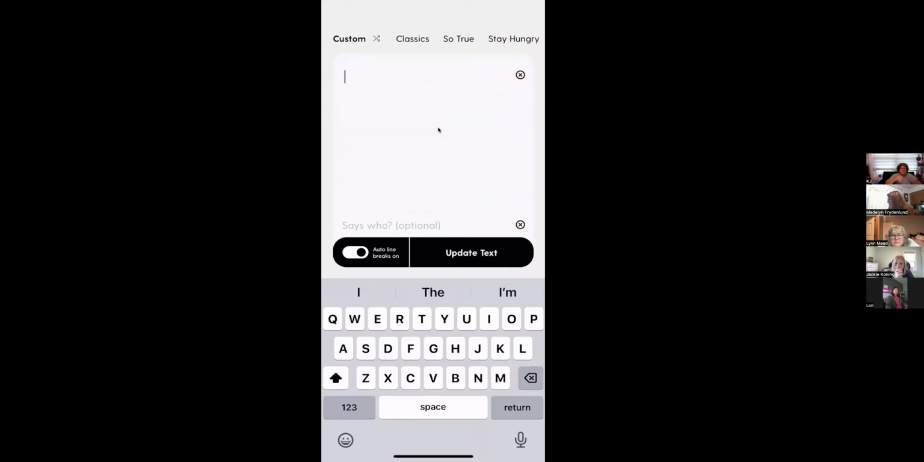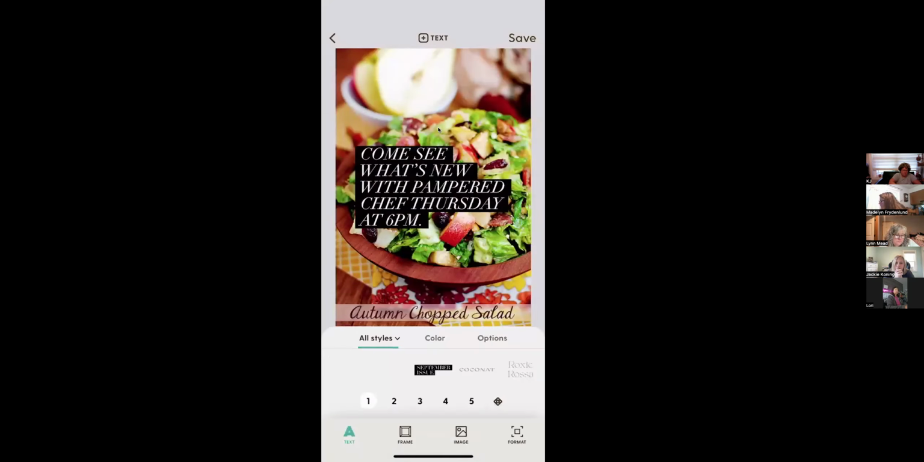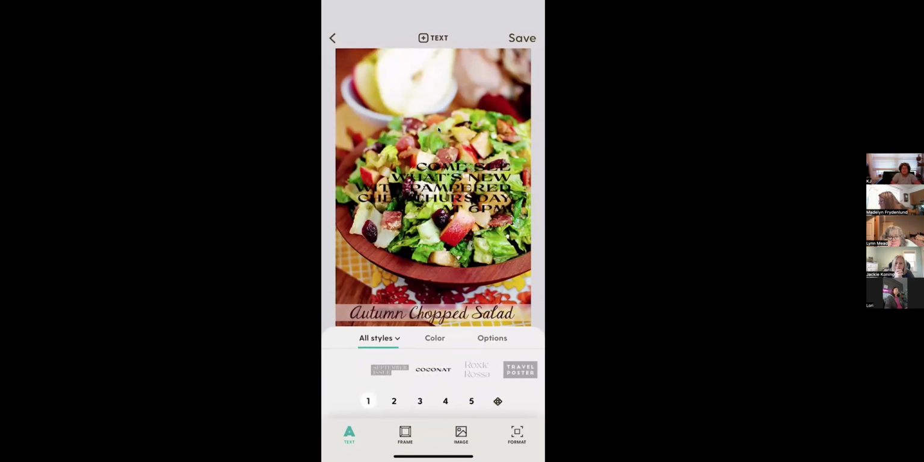So, come see what's new with Pampered Chef Thursday at 6 p.m. Update text. It's going to pop up and it's going to choose, you see down at the bottom, all these different shapes. So you just choose which one you want. And it will put those words into that shape for you.